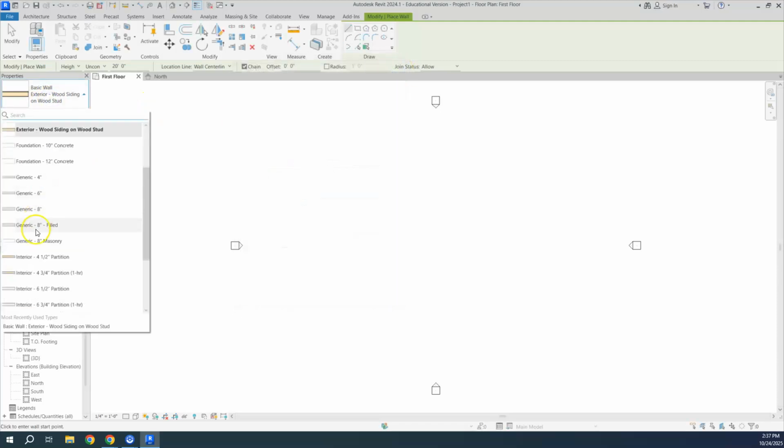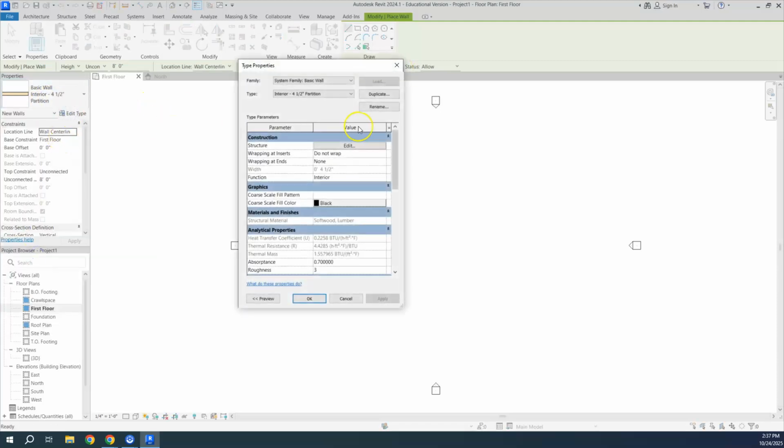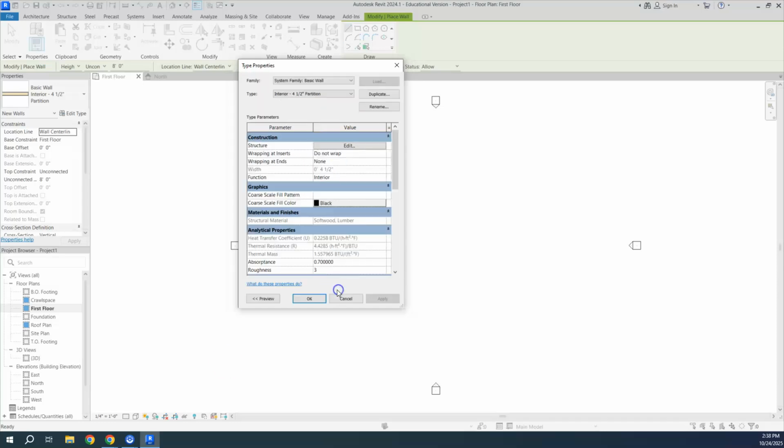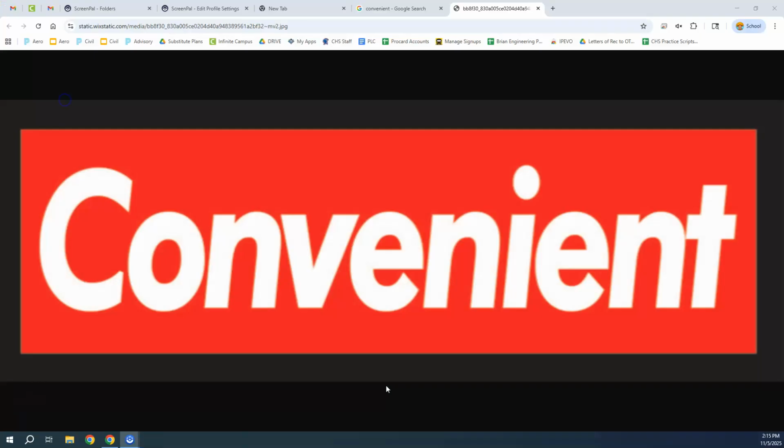And the same thing is true for this interior wall. If I edit type and I go into it, you can see it's a 1/2 inch wallboard, and it's a 2x4, so it's 3.5 inches, and then another 1/2 inch gypsum wallboard. So those are already preset, so that is pretty convenient.